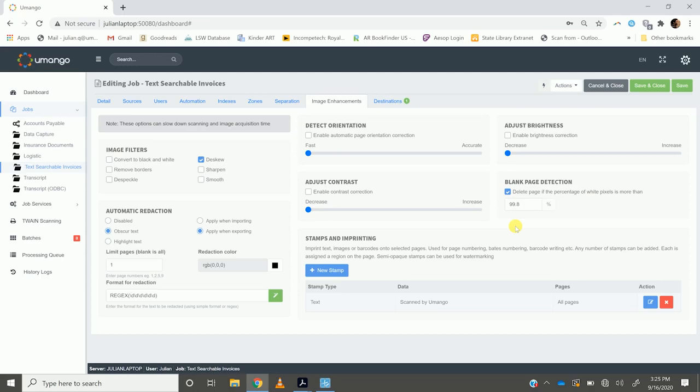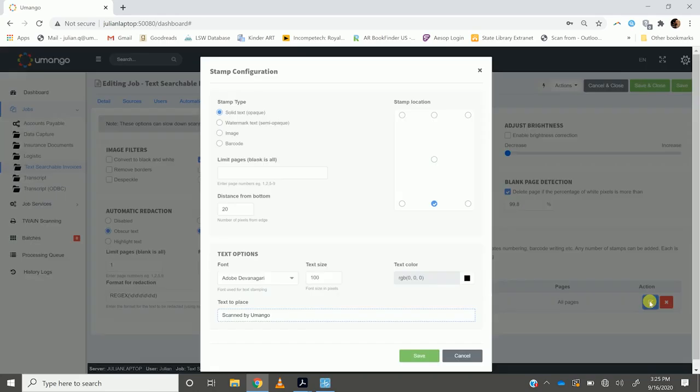And now finally, the very last image enhancement I want to talk about are stamps and imprinting. And as you can see right here, I already have a stamp set up that says Scanned by Umango, and I have it going on all pages. And when I select this Edit Text Stamp, I get a lot of really cool options for how I'd like this document to be stamped.